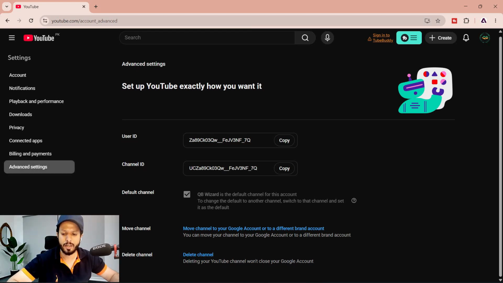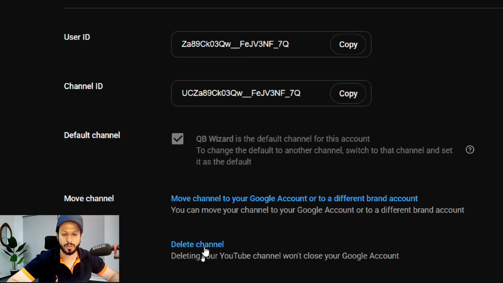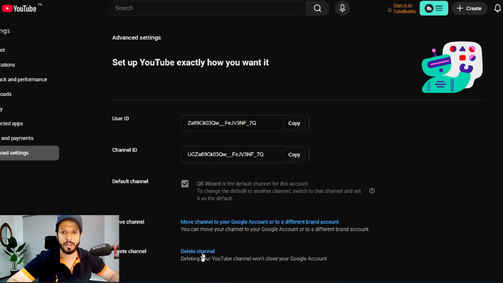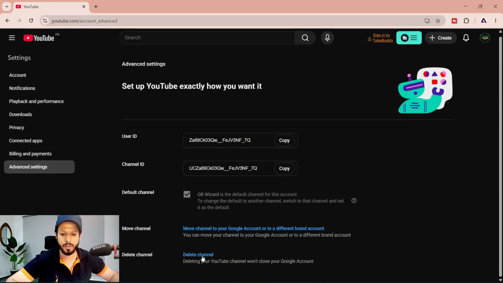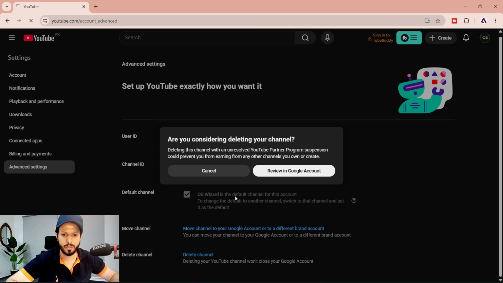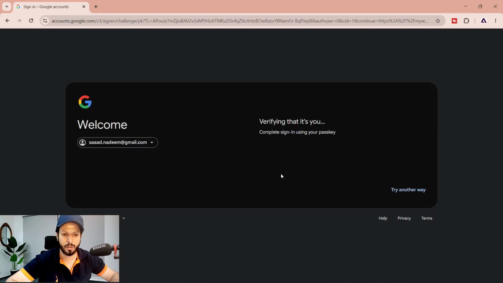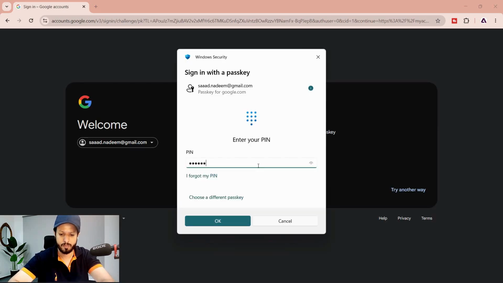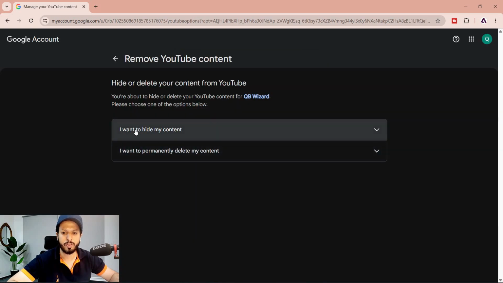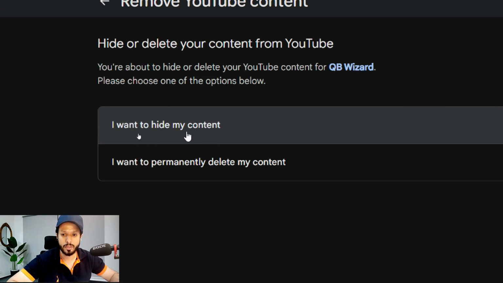And from here, we can select the delete channel option. Don't worry, it will not delete the channel. It will show you multiple options there. So click on that. First of all, you need to confirm that it is your account. And once you confirm that, you will see this option that says, I want to hide my content.